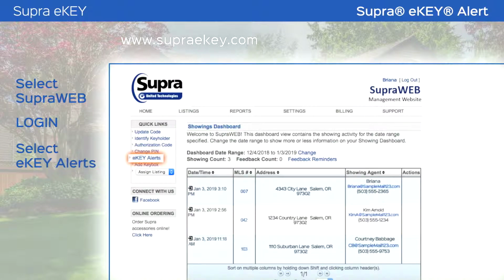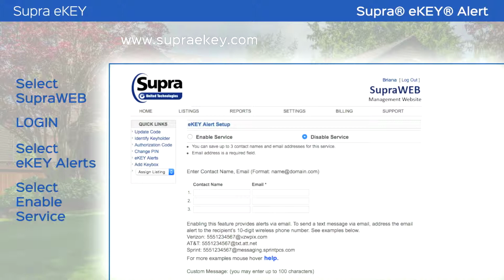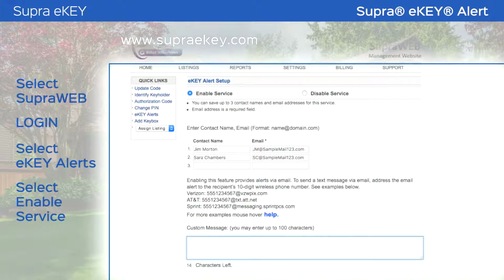Select eKey Alerts. Select Enable Service. Enter the name and email addresses of up to 3 contacts. To send messages via text, follow the instructions on the screen. Enter the message.